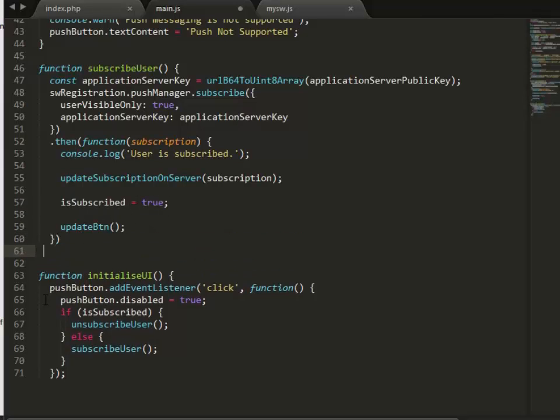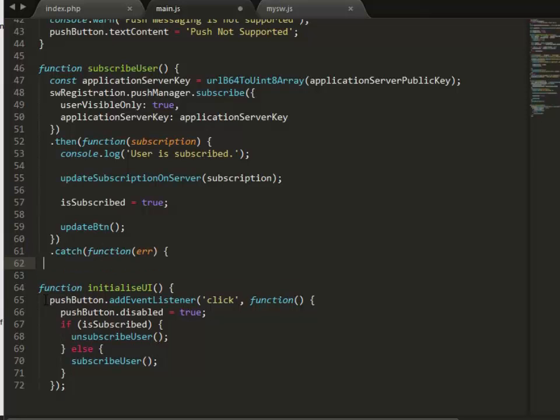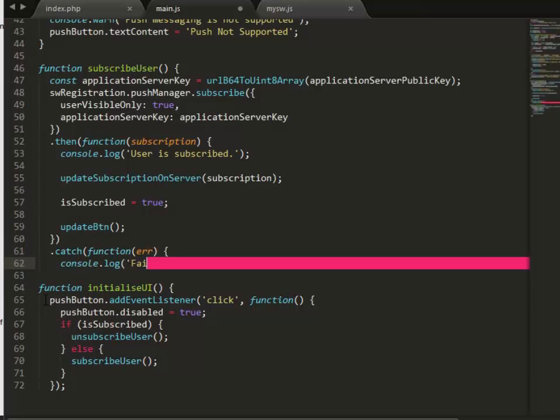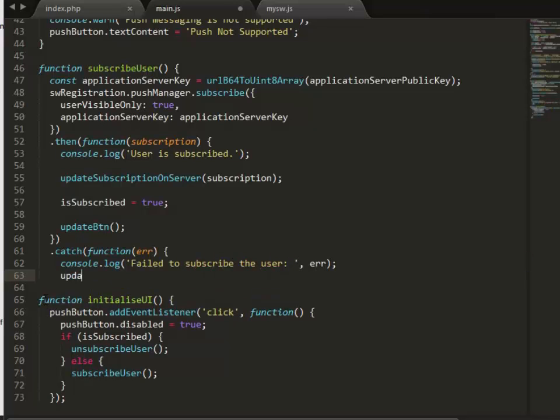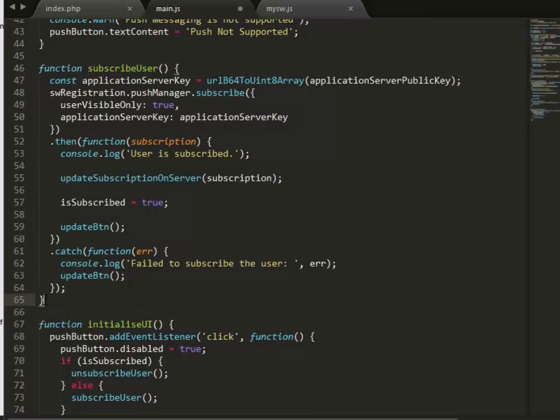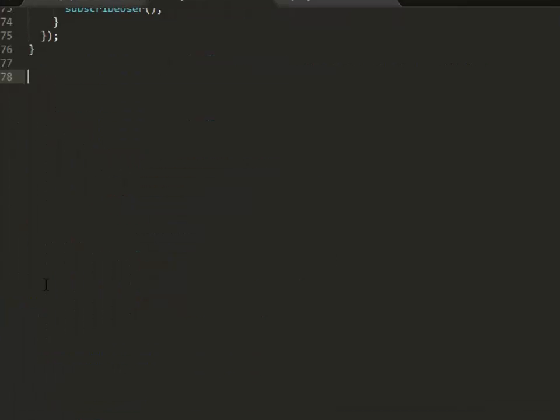This subscribe event returns a promise. When we receive the promise, we log out to the console that the user is subscribed and call a function to update the subscription on the server. We also set our isSubscribed variable to true. Then update the push toggle button to correspond to this status of being subscribed, using the updateButton function. If there was an error, we will log that error out to the console and update the push toggle button.